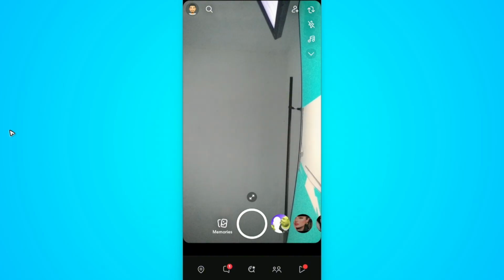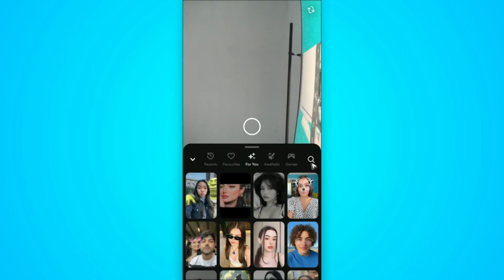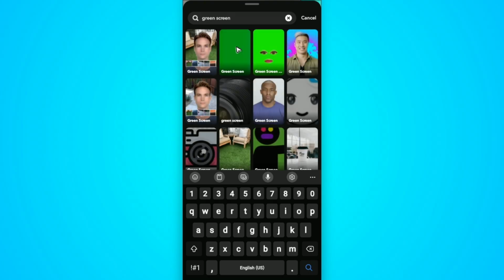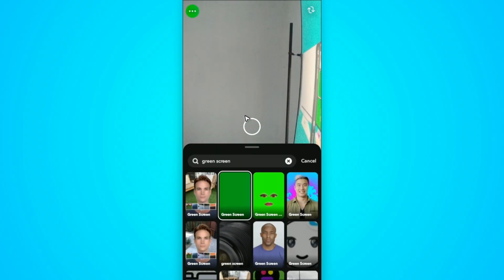For example, you have pictures in your gallery or camera roll. Just open up the camera section of your Snapchat. Now, once you're in here, find this magnifying icon or magnifying glass icon. Tap on it. Now here we have the search bar. Just tap on it. Now type in green screen. Now select this green screen. Tap on it.